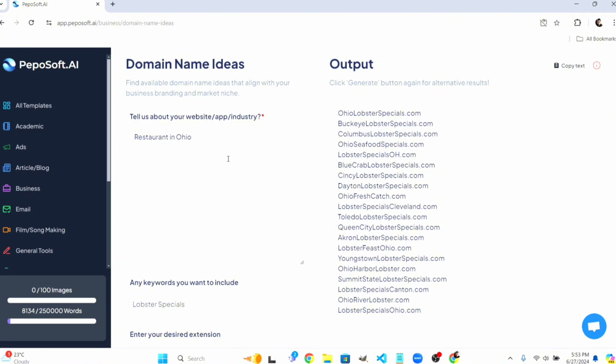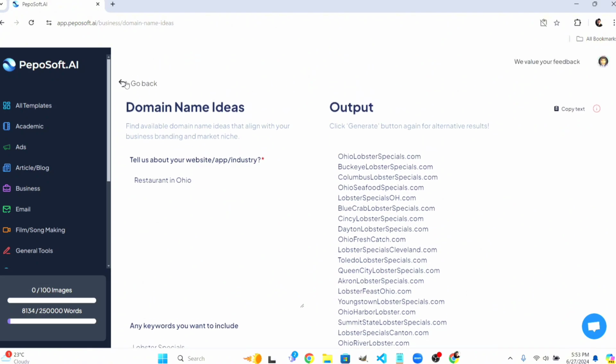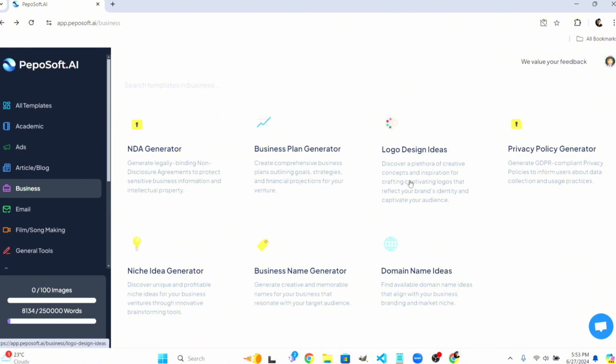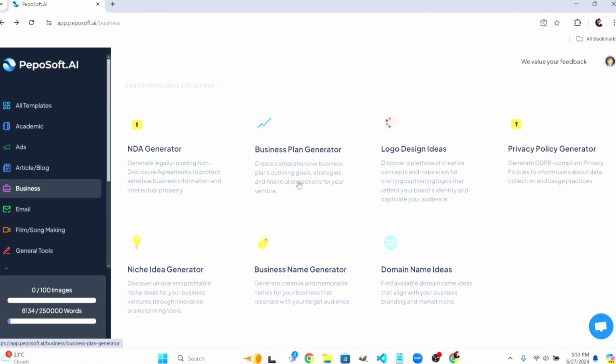So it's pretty easy, guys. All you have to do is make use of this PepoSoft AI, generate domain name ideas. Business name generator works the same way as well. You could look for designs for your logo, or you can create your own business plan, you can create NDAs, you can create your privacy policy and everything under the business section of PepoSoft.